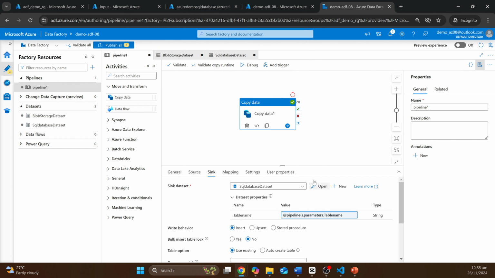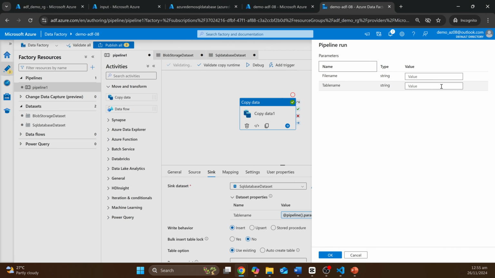So I'm going to hit debug now and it'll ask me for those pipeline parameters that we previously defined, and we also didn't supply any default values. Therefore, I'm going to pass in the file name called taxi CSV, and as for the table name, I will supply taxi and then we'll click OK.